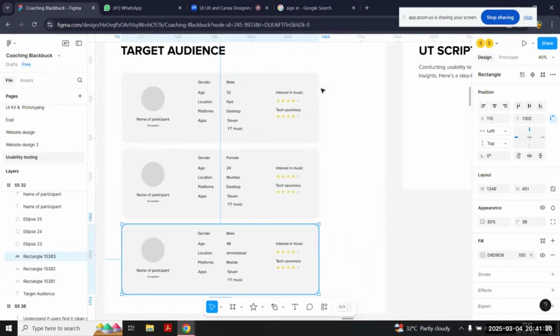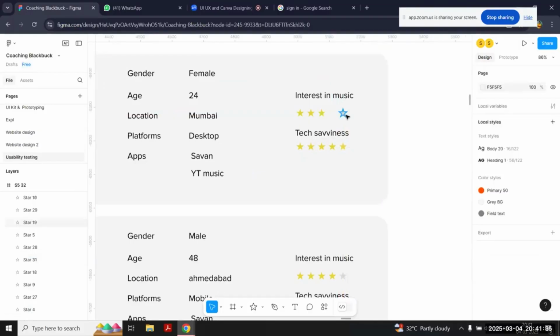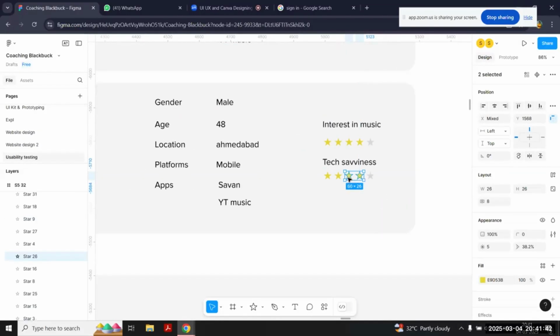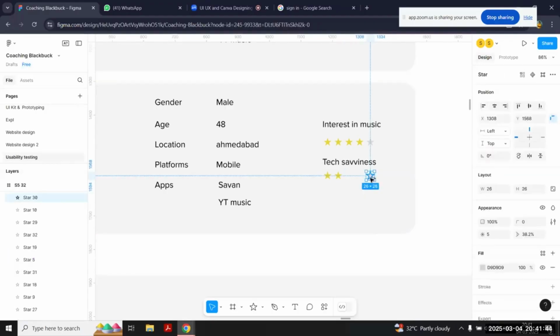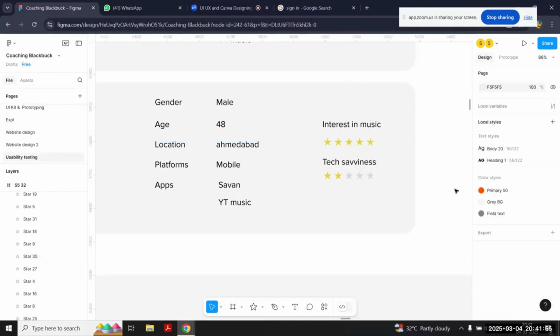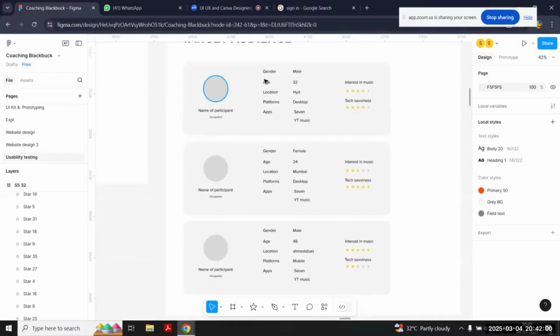Okay. So let's say she's a little more tech savvy, a little less interested in music. He's a little less tech savvy because he's a little bit more aged, and he's very much interested in music. So these are the defining elements. We will define such a target audience, and what we will do next is try to find specific audience that cater into these groups.